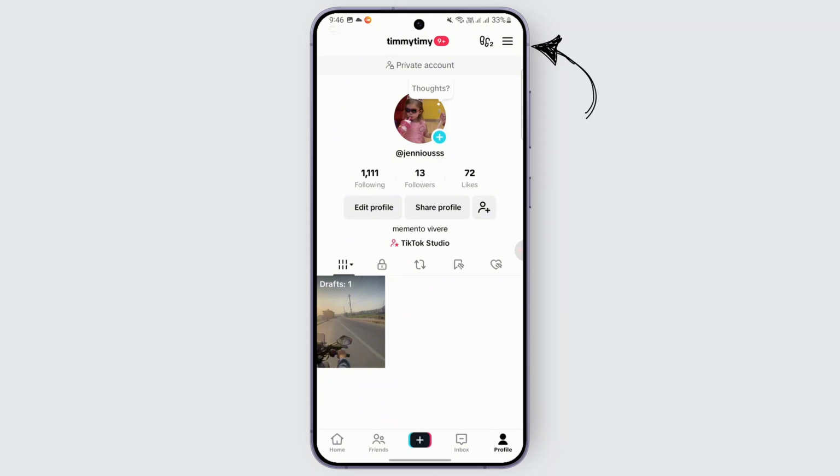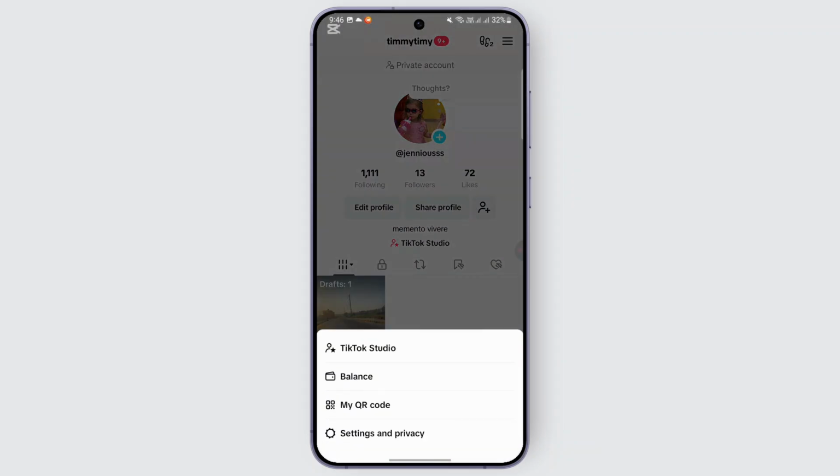Now from here, what you can do is simply tap on the menu bar at the top right, the three horizontal lines. Tap on it. After that, a menu appears. Now from the given menu, you may select the option called Settings and Privacy, the fourth one.